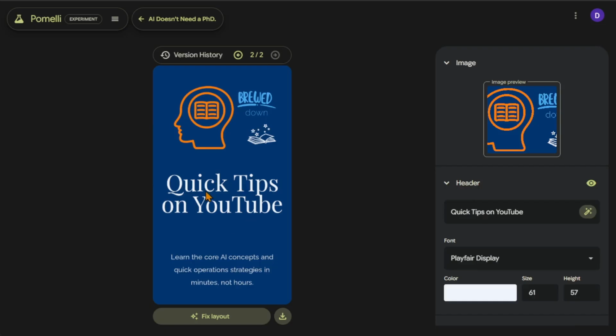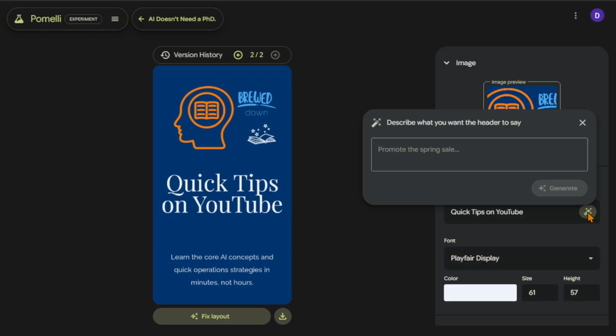So now with the header, if I don't like this, I can either go in here and type in something new, or I can just click on the little AI wand here, and then I can just give it a description of what I want, and it'll use AI, whatever tool in the background, probably one of the Geminis, to create a new header in this case.